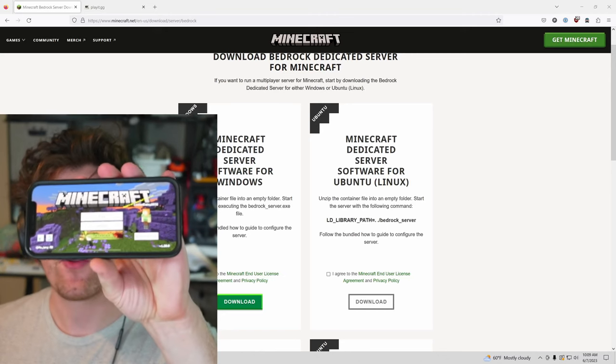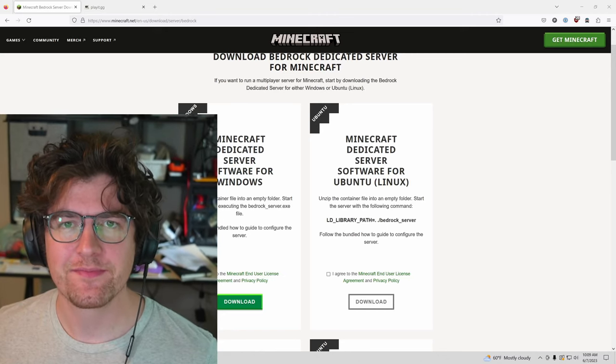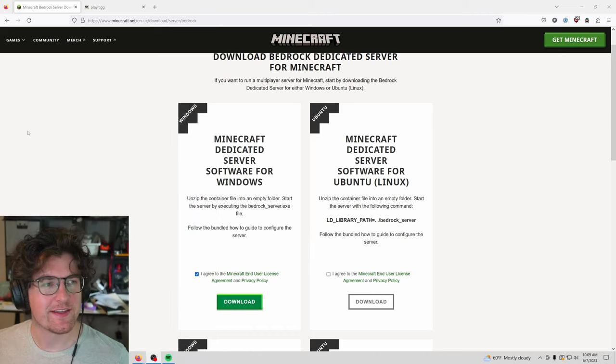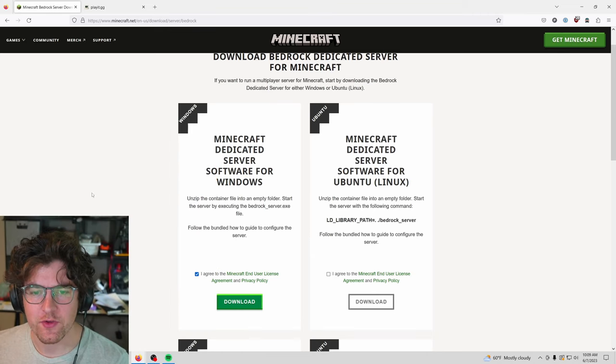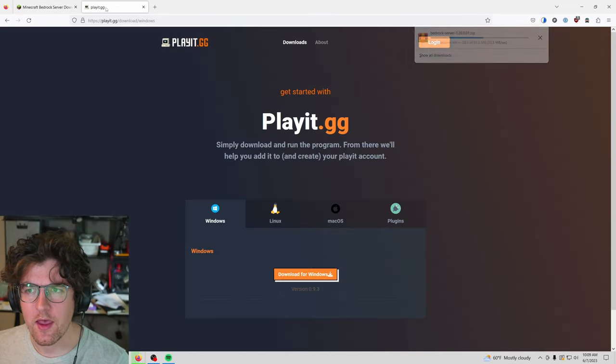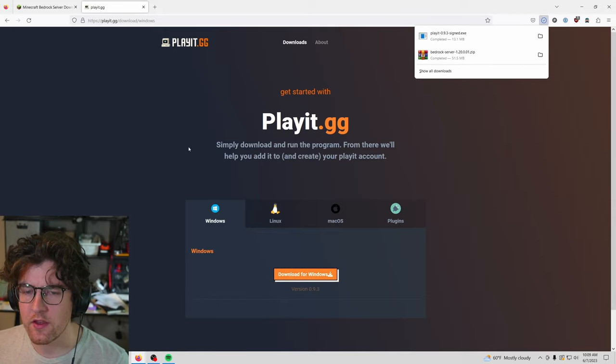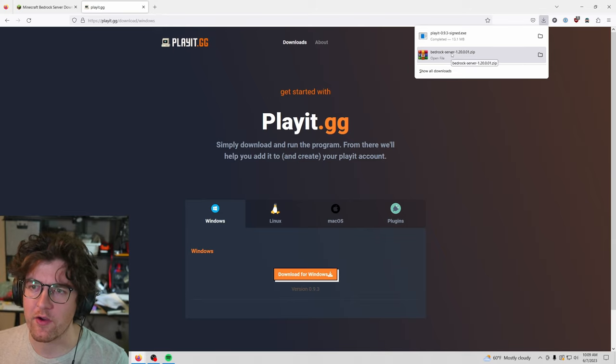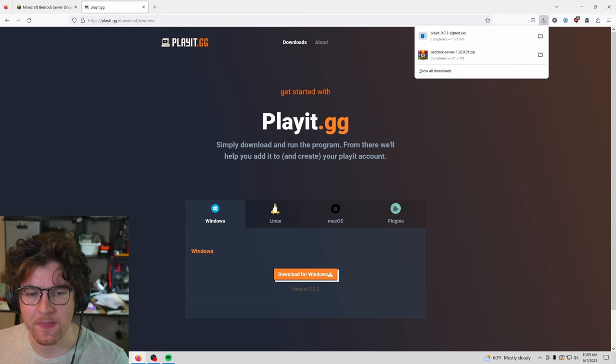So you have Minecraft on your phone and you want to make a public server. Let's make it happen. You're going to need to download two things, the official Minecraft server and playit.gg. You can find these links in the description. So playit.gg is going to make the server public, and then the Minecraft server, well, that's to run the server.